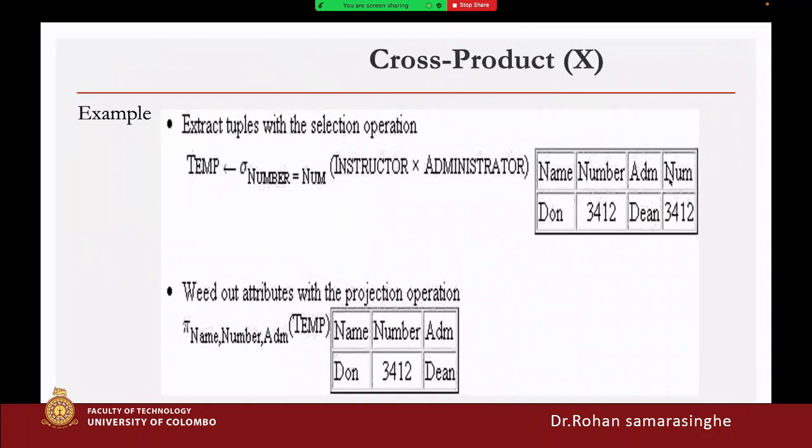Name, number, admin. You can see this one also. Weed out attributes with the projection operation. Project name, number and admin from this temp. So there are two times you can find name, number and admin. So project only these two.